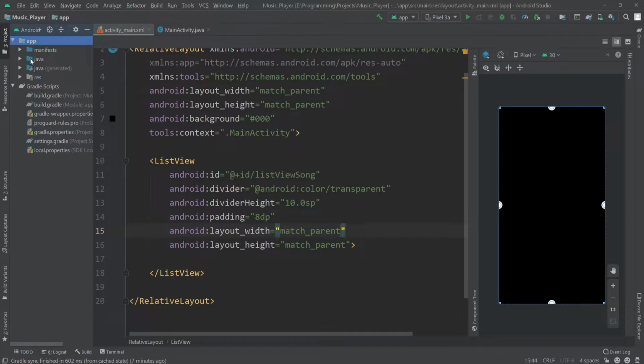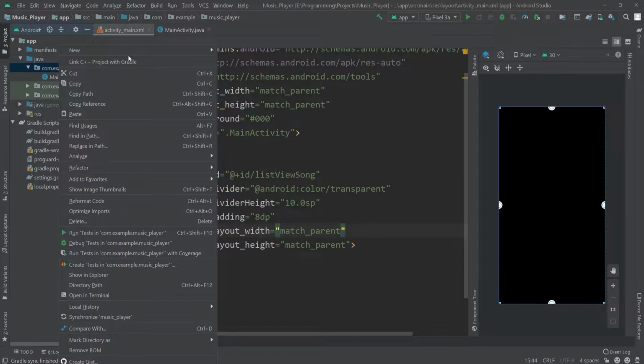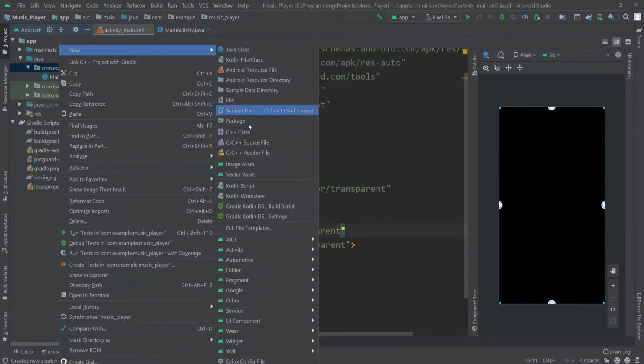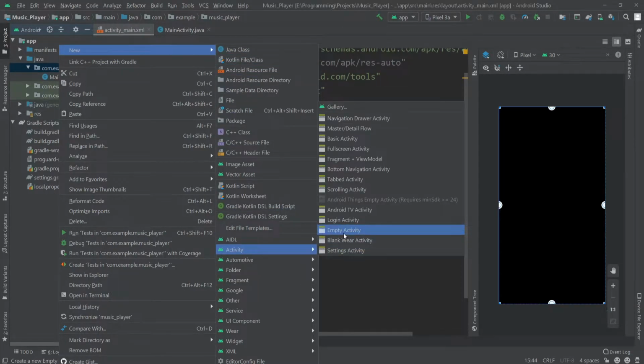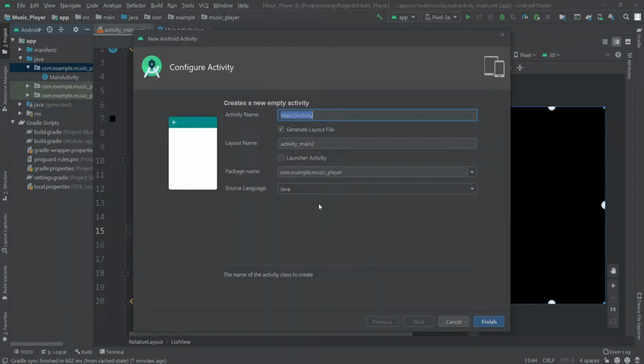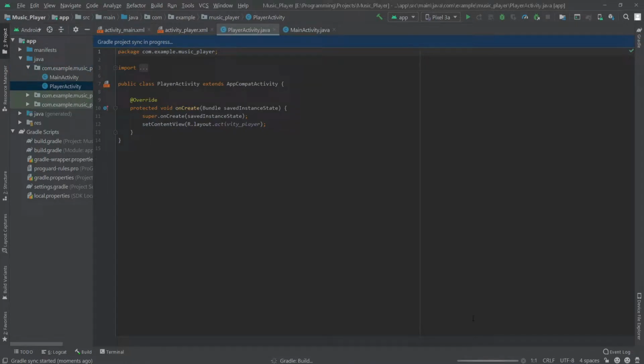So for this I'll right click on here and create a new activity, empty activity. I'll set the name of this to PlayerActivity. All right, and click on finish. So here we have our PlayerActivity.java and here is the PlayerActivity.xml.